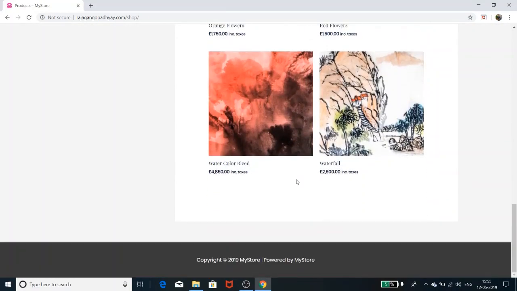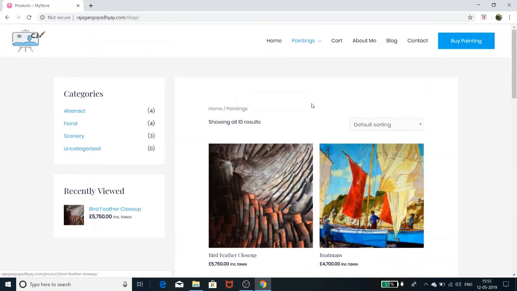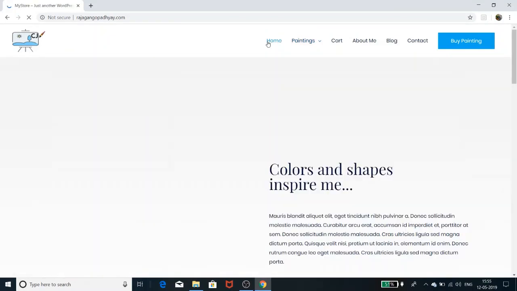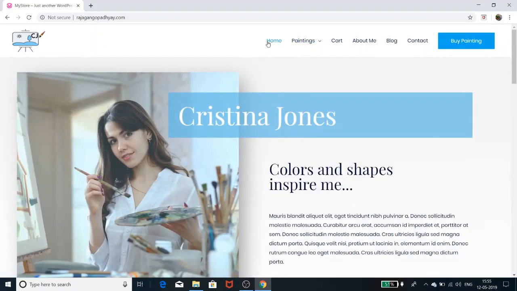So if you want to create a website like this without wasting much time and effort, and by just drag and drop, without any coding, please stick with me. I'll take you through the various stages of how I created this website, and you will know how to design a website like this within a matter of a few minutes.